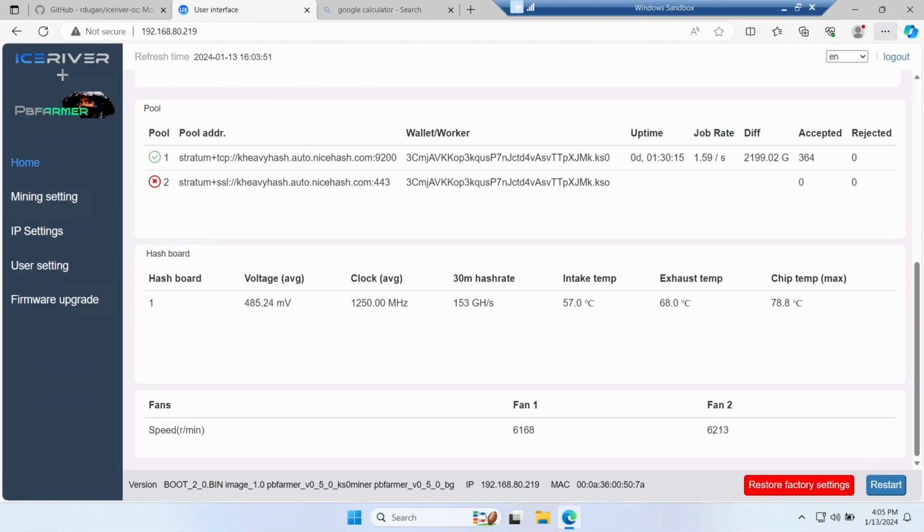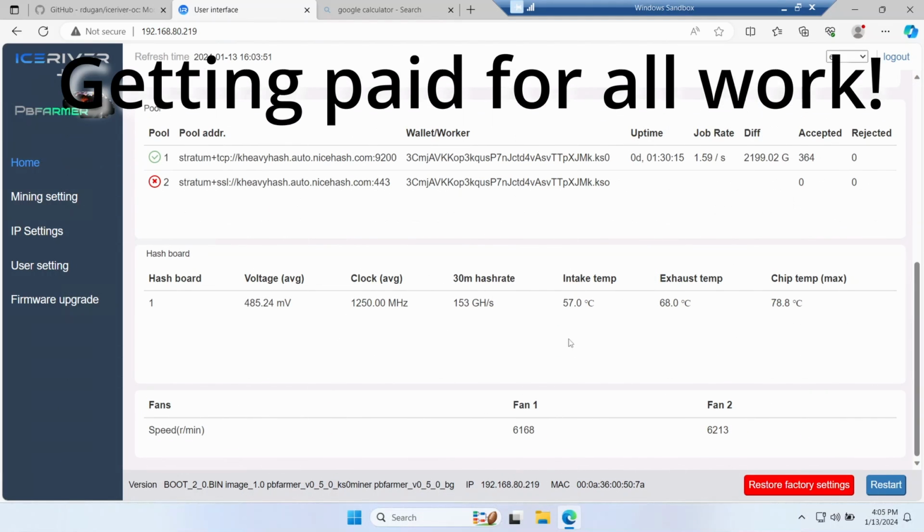So previously when I was using the 140 gigahash firmware, I had around 1.5% rejected shares. So in this case, I've maybe got an extra 15 gigahash a second, but with zero errors. So every time I'm doing work, I'm getting paid for it.